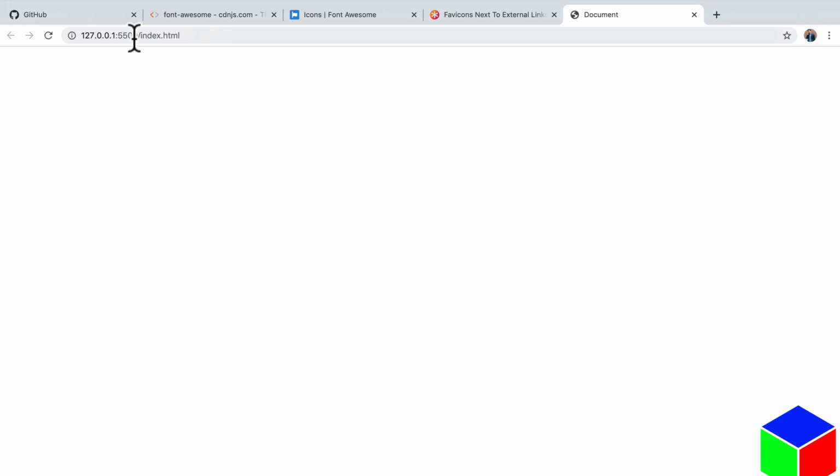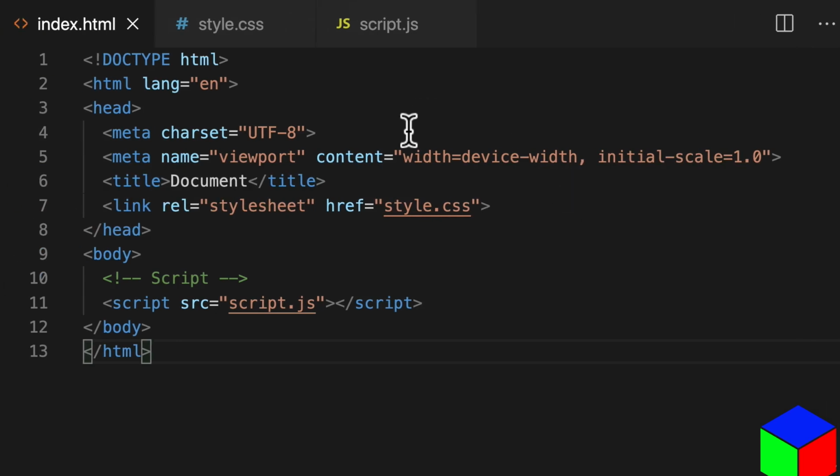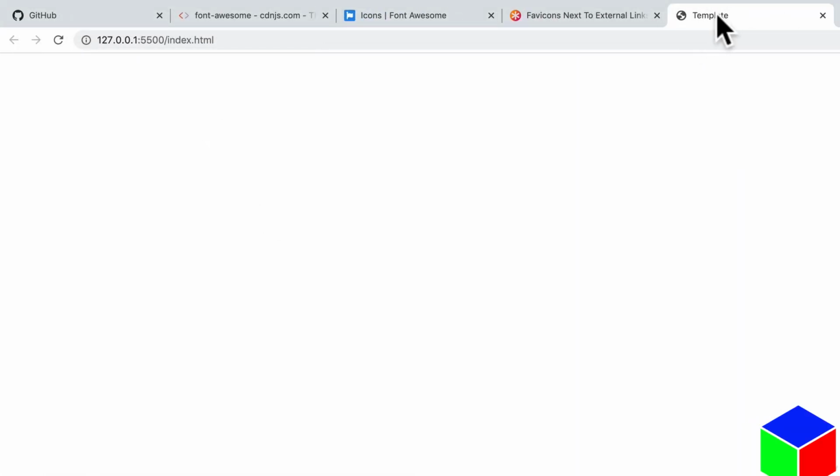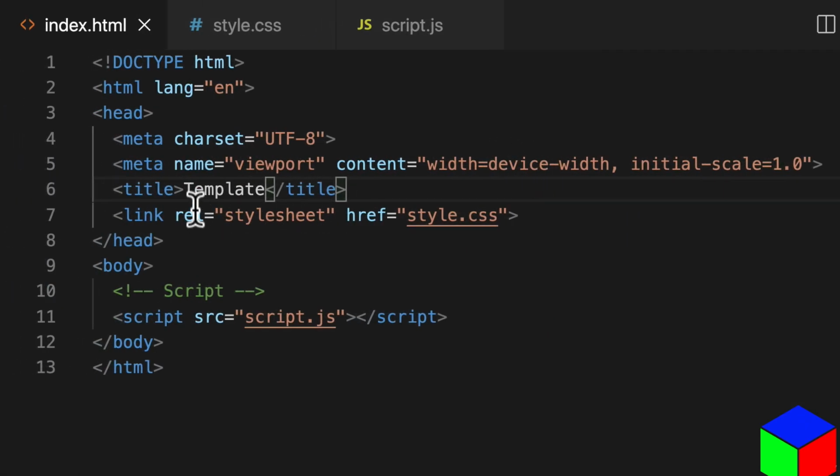Okay, so we can see that we have our project launched and we have our title here of document. So if we jump back to the code and we change this, we are going to change it to say template now. And if we save it, jump back, we can see that it's updated to now say template. Okay, very cool.